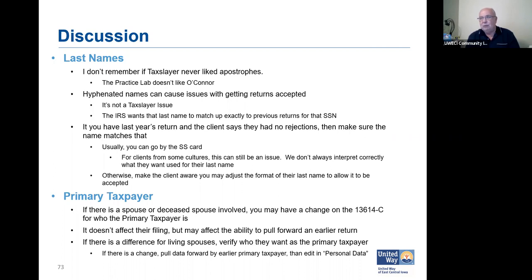Otherwise, just make the client aware. A lot of times when this happens, we don't get rejected. In my experience, we don't check with the client. We just play with the hyphen until it gets accepted. But I do think we need to make the client aware that we may tweak that last name a little bit to make sure it gets accepted by the IRS. We're not going to totally change it, but we may adjust the grammar and the syntax on it to make sure it gets accepted by the IRS.